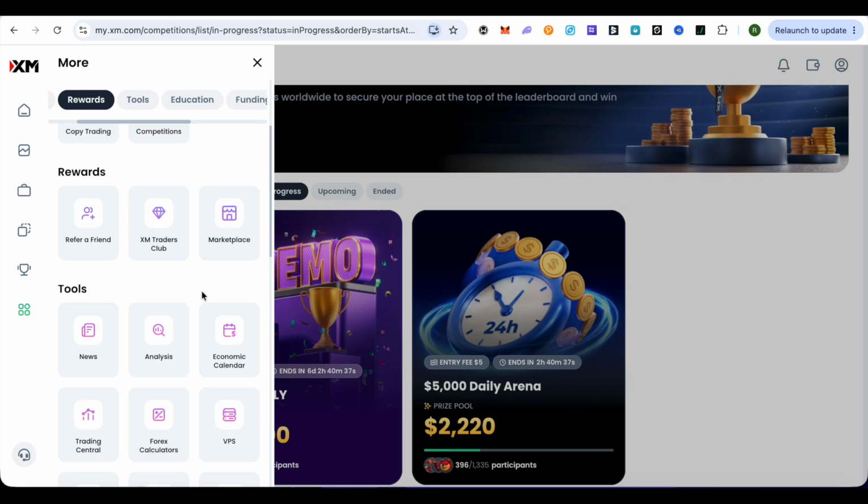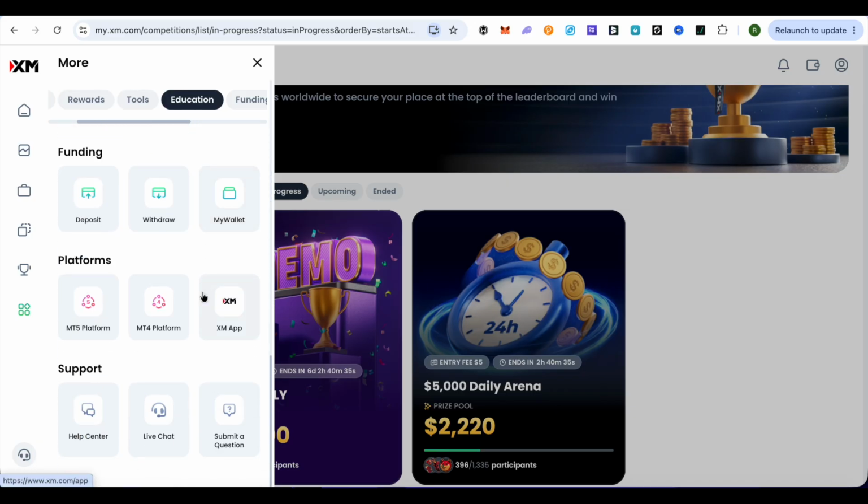By the way, if you are looking for the support, simply scroll down further and here you would be able to find this option of help center, live chat, or if you have any question, simply select this option of submit a question. And this is how the XM trading works.